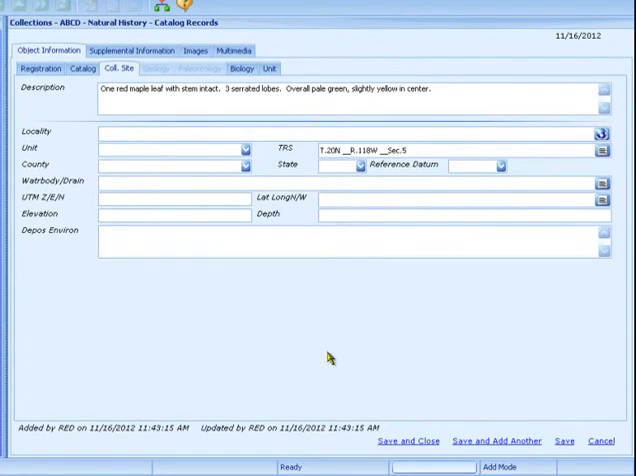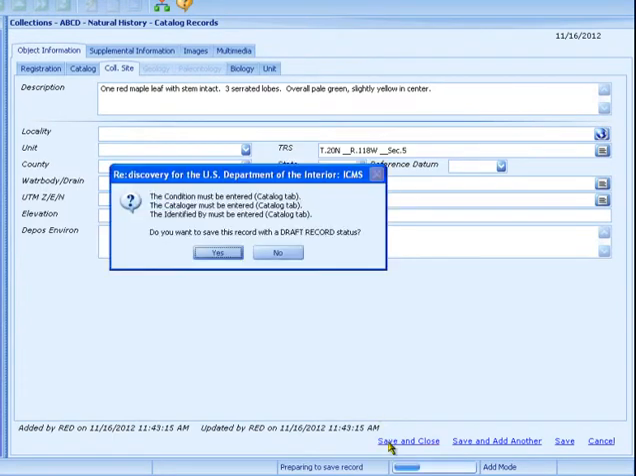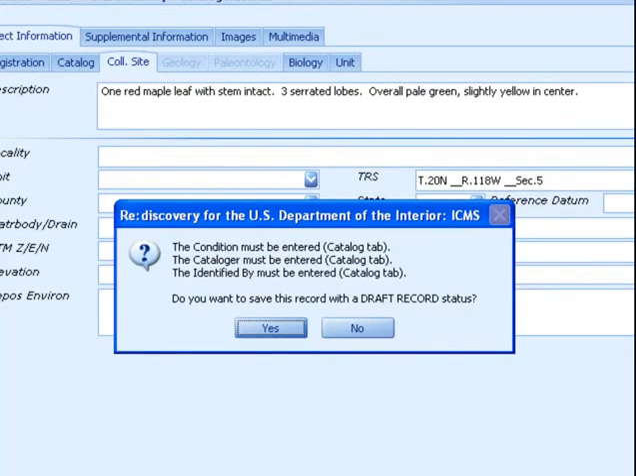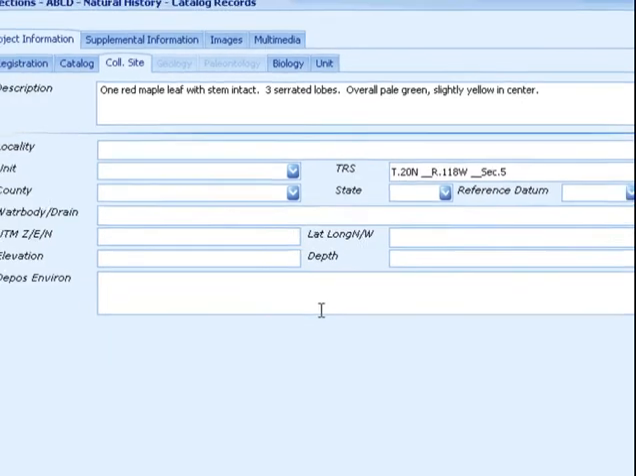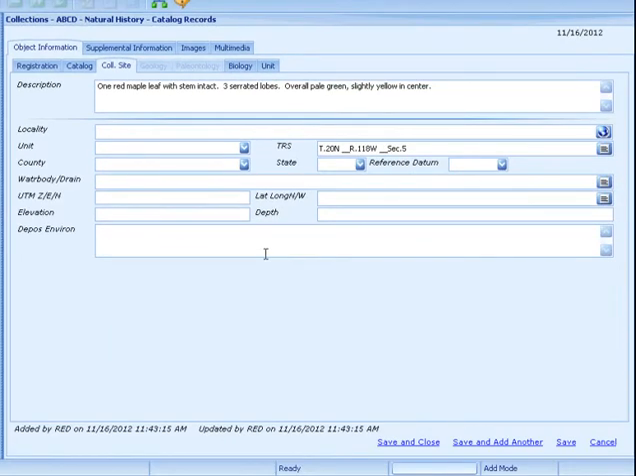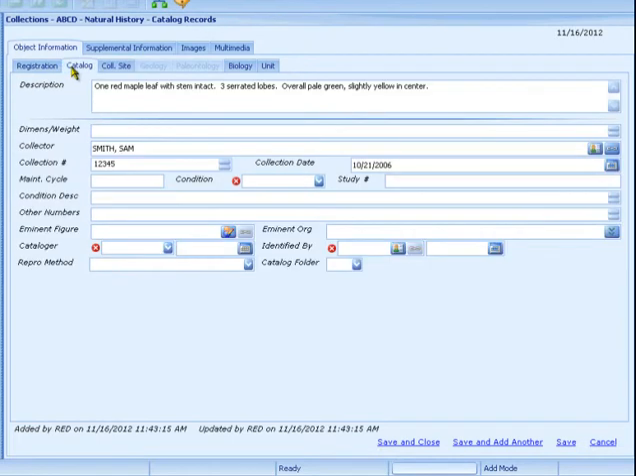Click Save and Close to save the record. If you have left empty any of the required fields, a message will tell you which fields need to be filled in. If you save the record with draft record status, it is incomplete and will not be counted in your collections management report. Click No to return to the record and add the missing information. The required fields that are empty have a red dot next to them. Fill them in and click Save and Close again to save the record.